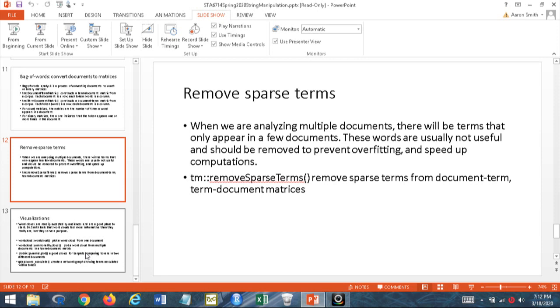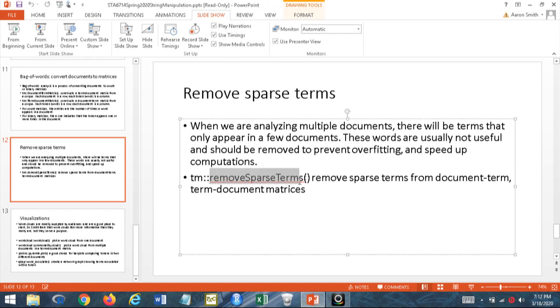So what we want to do is use the remove sparse terms function from the tm package and get rid of those terms. Now, how sparse is too sparse? That's up to you. You might choose 0.9, you might choose 0.95, 0.99. You'll just have to make a judgment call. The stricter you get, the fewer columns you'll have to work with. That might be good, that might be bad. You have to make a decision on your own.